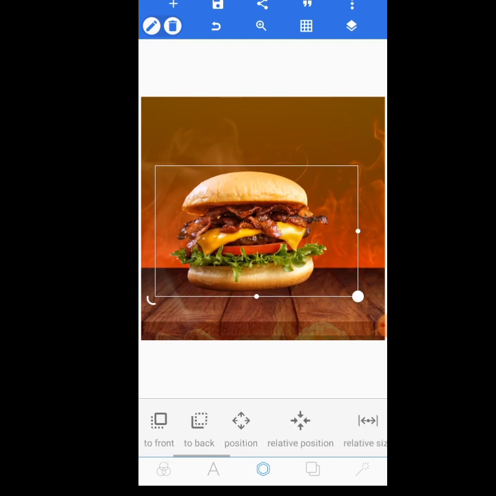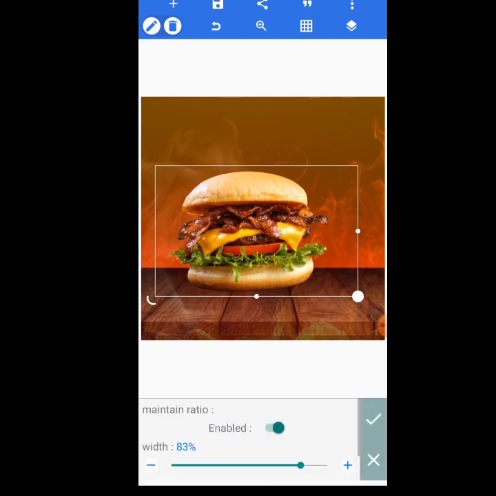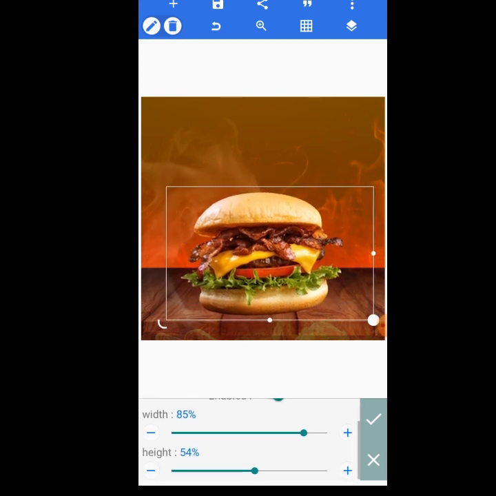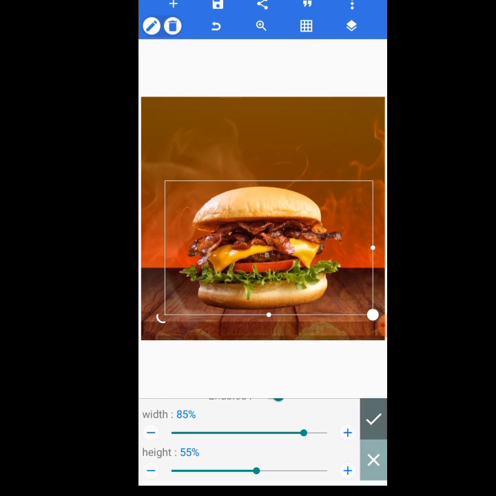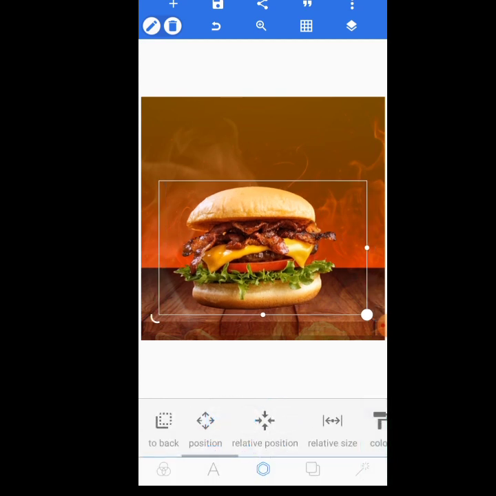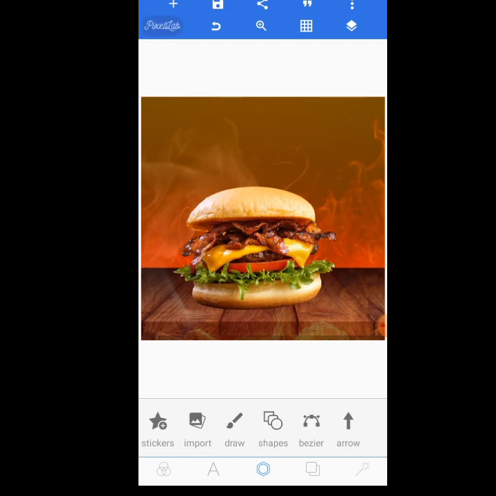Okay, so the image size is okay. Now let's position it in the center. Right now, follow attentively. Let's lock this image. Then I'm going to show you how to get a shadow for your image. You have to give it a shadow.